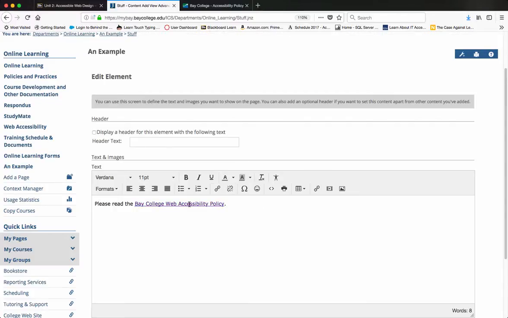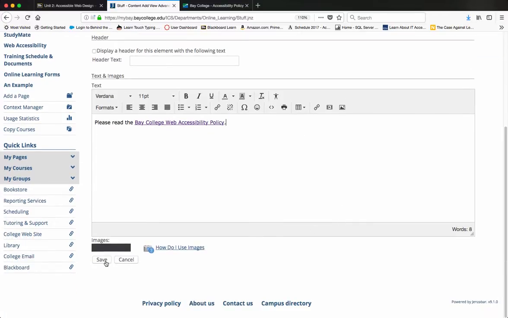And you can see that it's turned it into a hyperlink. And when I'm done making my changes, I want to click Save.